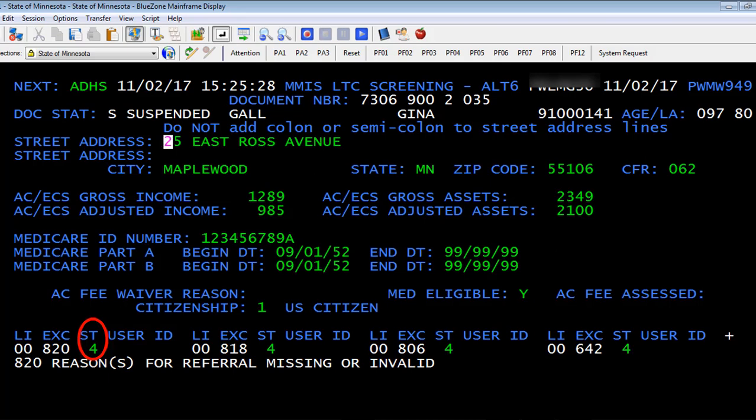Edits with a 4 status keep the document in suspense and need to be corrected or forced in order to save the document in an approved status. Examples shown here are edits 820 and 818. Edits with a 3 status will deny the document if not corrected when you save the document. Forcing an edit is another option which we discussed in Session 8, Part 1.